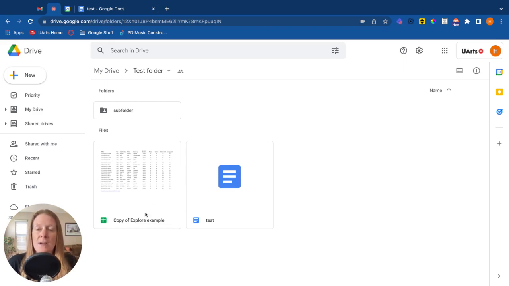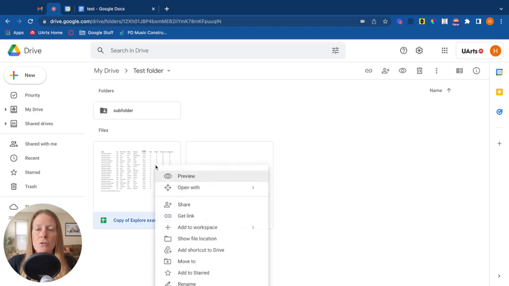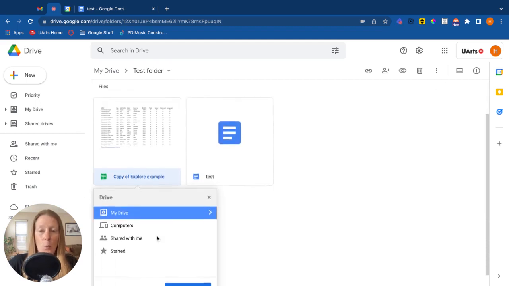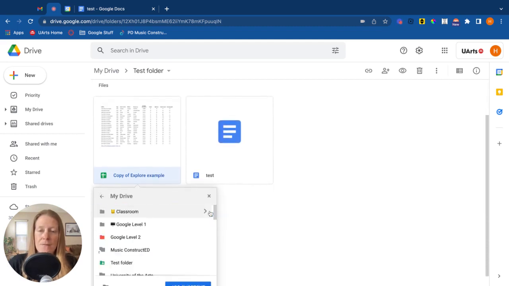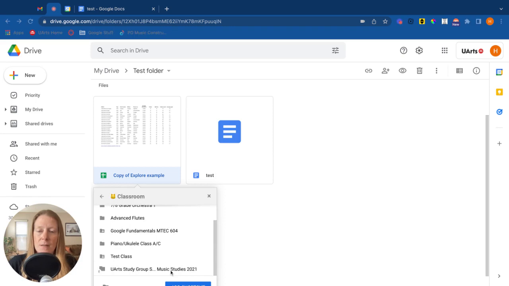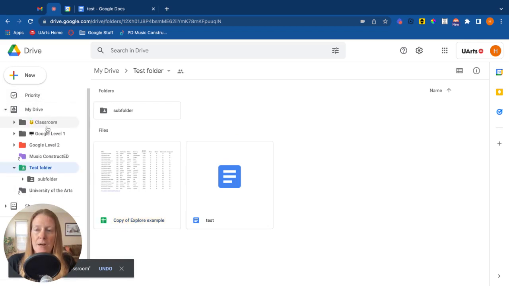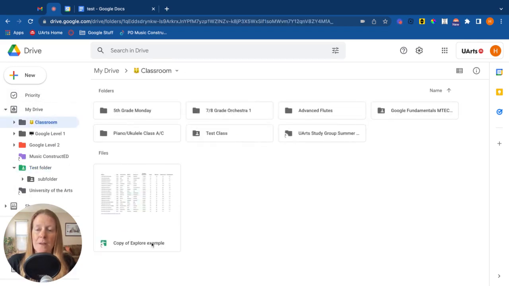So I could go over to this copy of Explore example, push my right click, and go down to Add shortcut. So when I add the shortcut, once again, it's saying, where do you want to put it? And for now, we'll just put it in this classroom folder. Okay, it's in there. Sorry, I need more screen room. There we go. Add the shortcut. So what you're going to see is it's still here in my test folder. Now I'm going to go over to that classroom folder and look, there it is again.